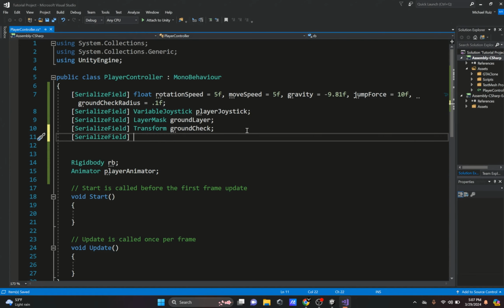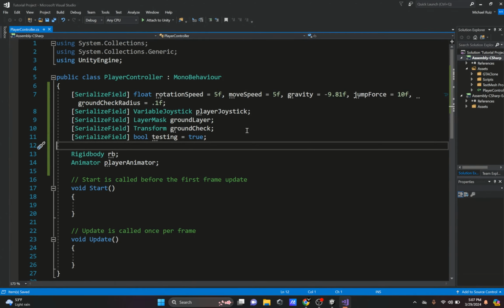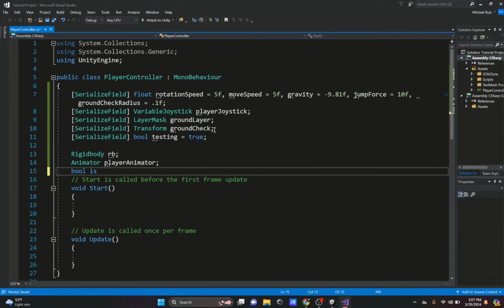So we're just going to make it a SerializeField bool, and we're going to call this testing, and we're going to set it equal to true. This is for people that do not have a touchscreen computer. We're going to be able to use our keyboard while we're in the game on the computer, and once we download it to our phone, we'll just set this to false, and we'll be able to use the joystick and all the other stuff on our phones. And then we'll make another bool, but this one's going to be private, and it's going to be called isGrounded.